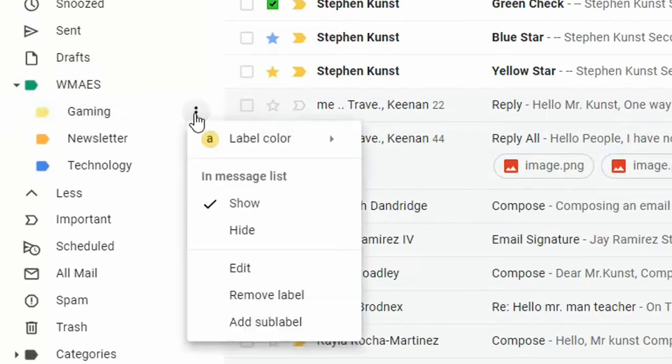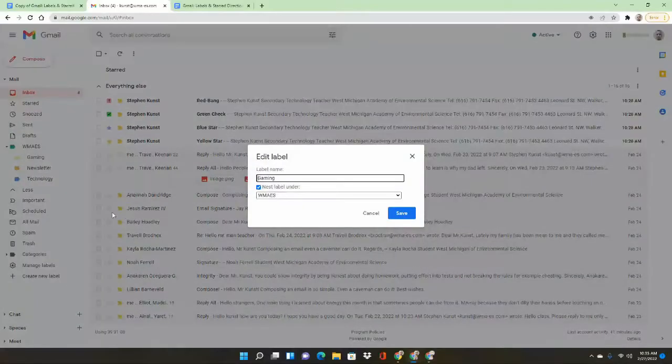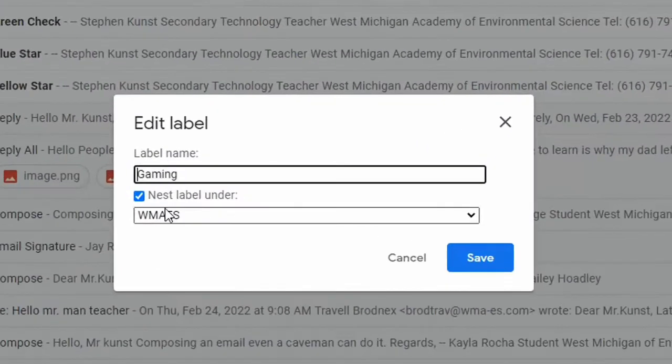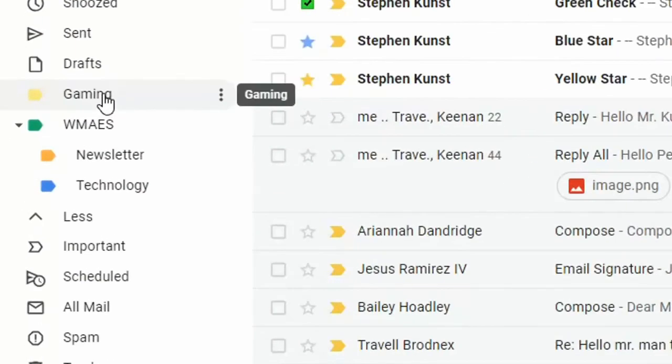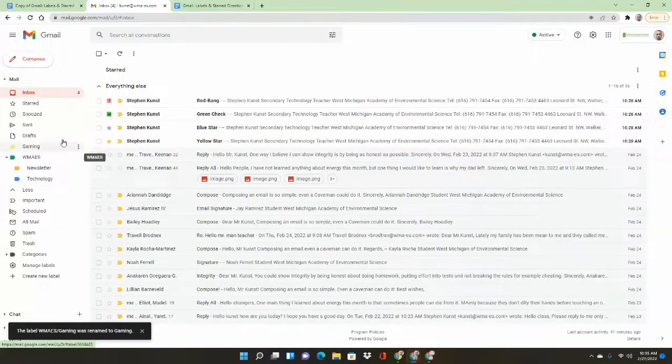We're going to click on the 3 dots, go down to edit, and then we're going to just click on this box to say nest label under. And now it's unchecked. We can click save, and you'll notice now that it has moved gaming up to the top of WMAS. It's no longer nestled underneath that.